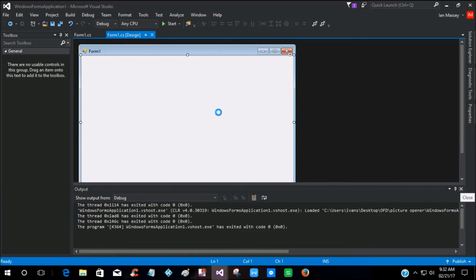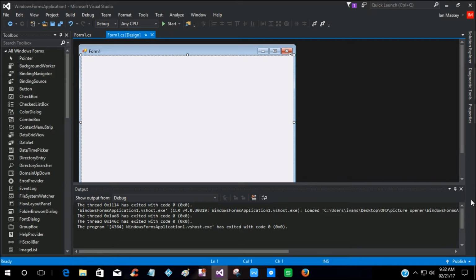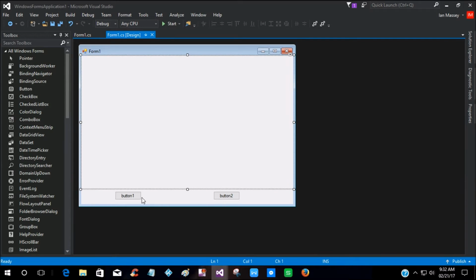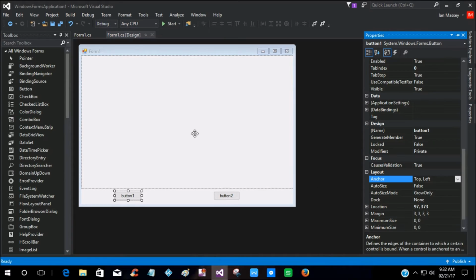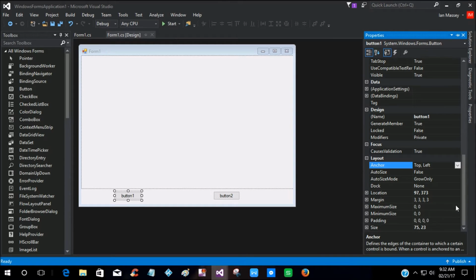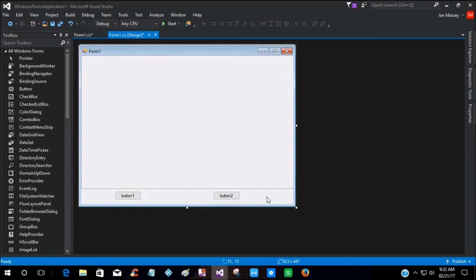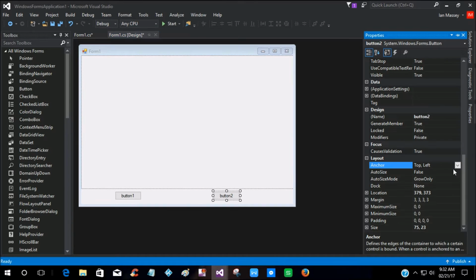As you notice, when I started to move it down, it kind of took everything away with it. So what we're going to do is, I've already anchored the picture box all the way around, and we're just going to re-anchor the buttons to the bottom right and bottom left, just like so.